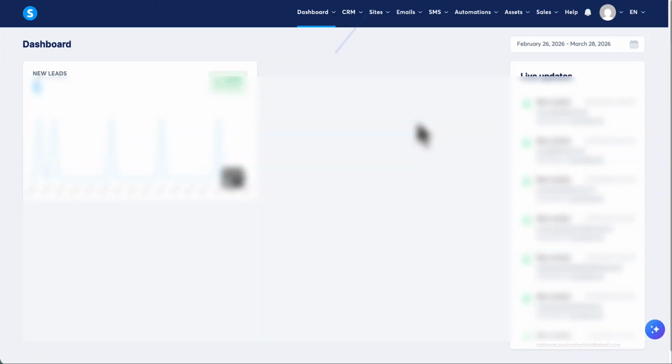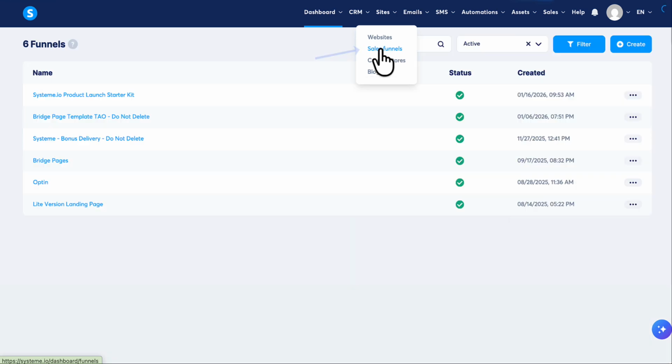Now let's get started. From our System.io dashboard, we need to go to Sites at the top here and then go down to Sales Funnels. And what we need to do now is create a new funnel. So from the right hand side here, click on the option with the blue button to create.